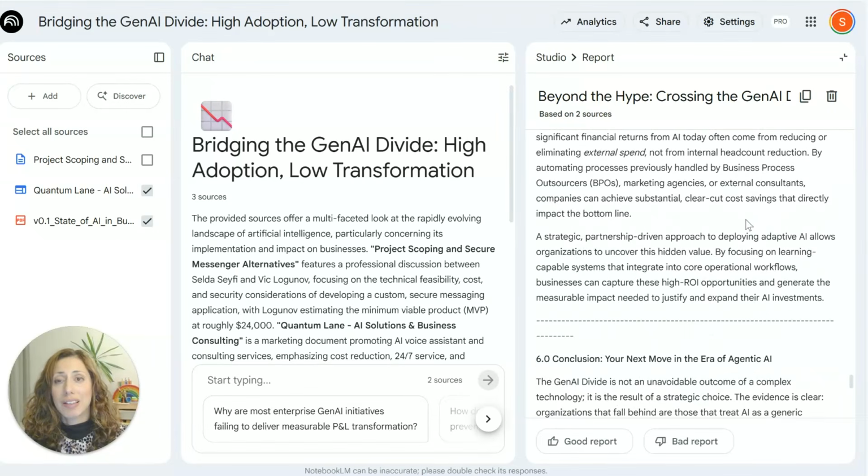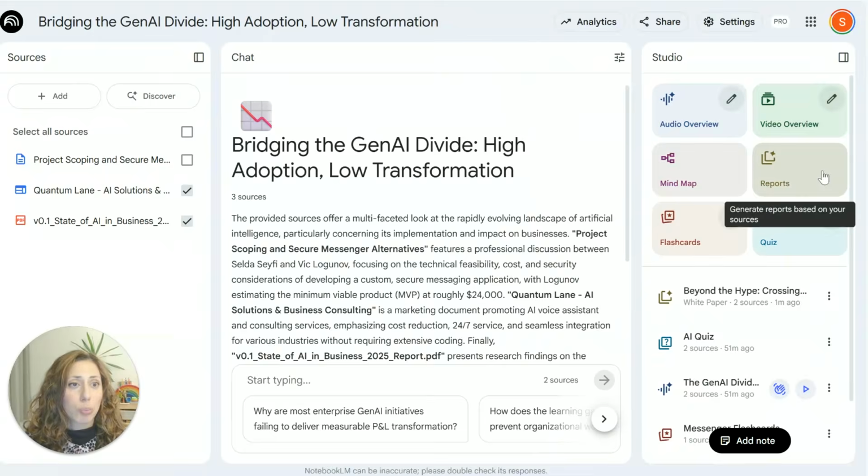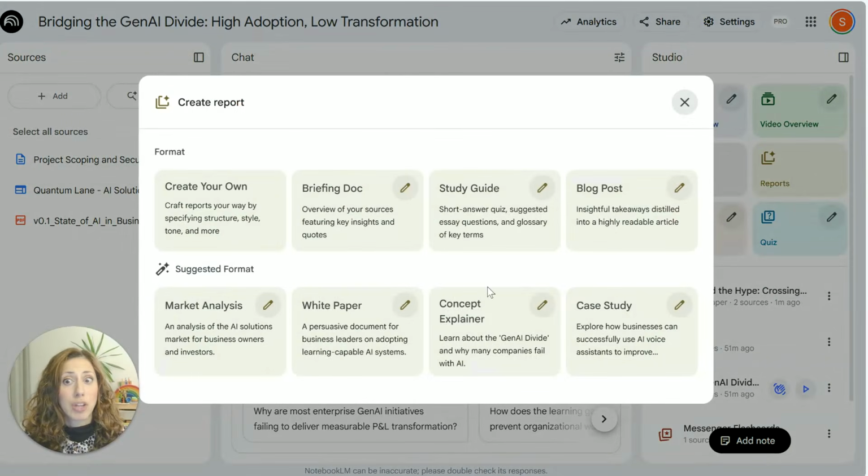So there you go, that's how reports work. There's so many different types of reports as we've established, and they keep changing, which we've also established in this video.